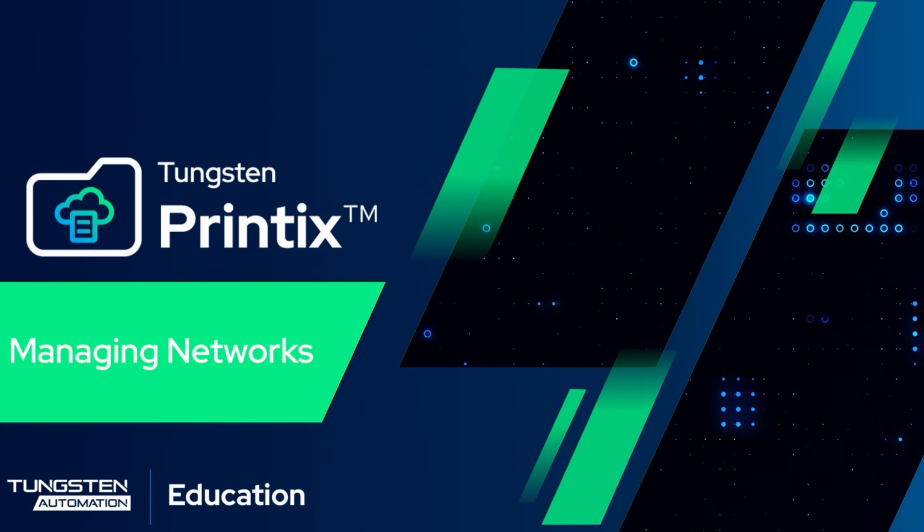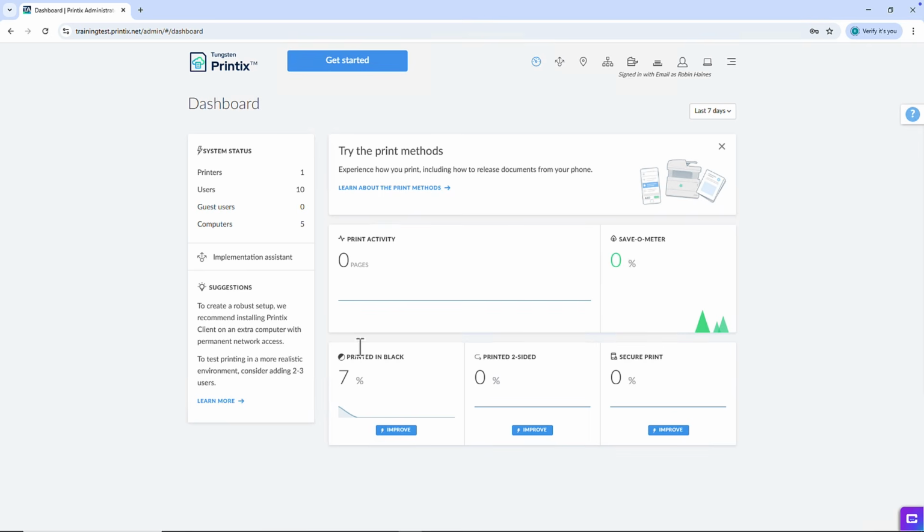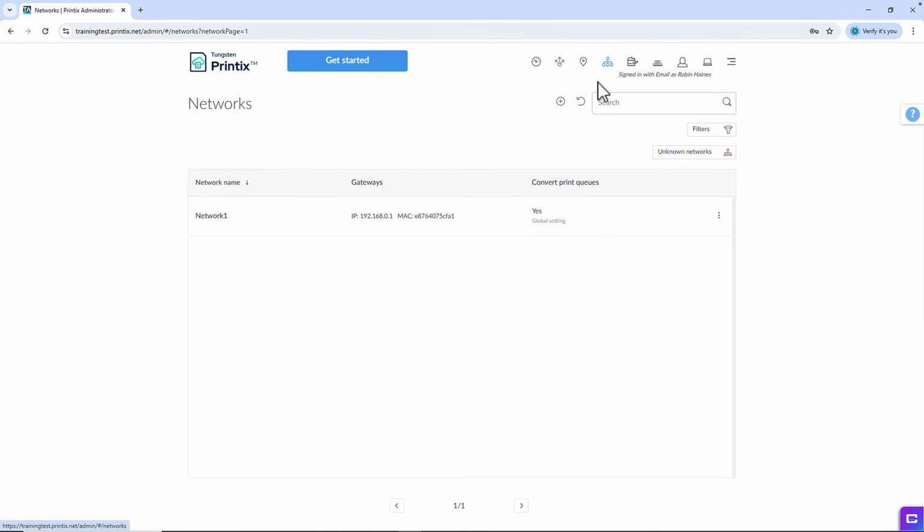Let's dive right in. When you first deploy the Printix client on a computer and discover printers, these are recorded in Printix as being on a network named Network 1. A network is defined by the associated gateway or gateways.